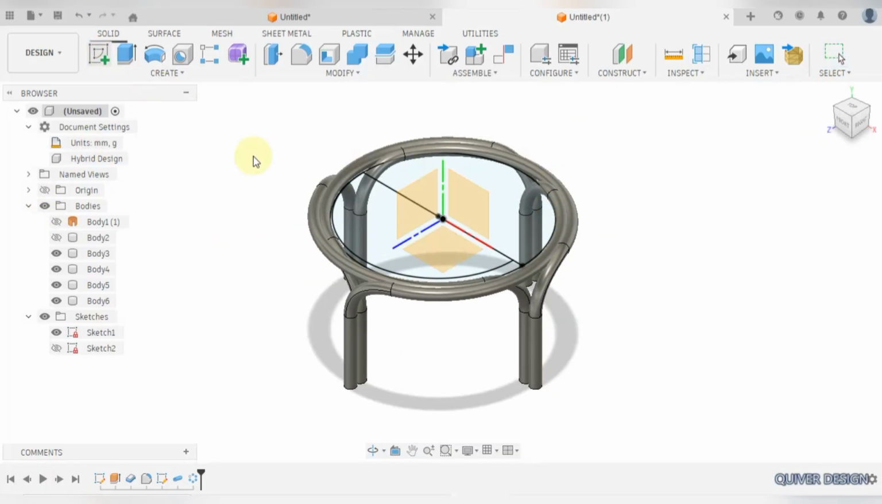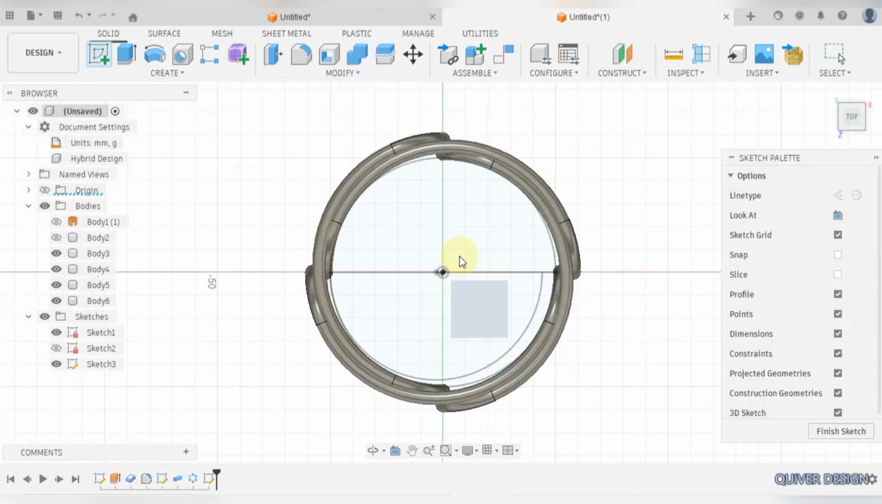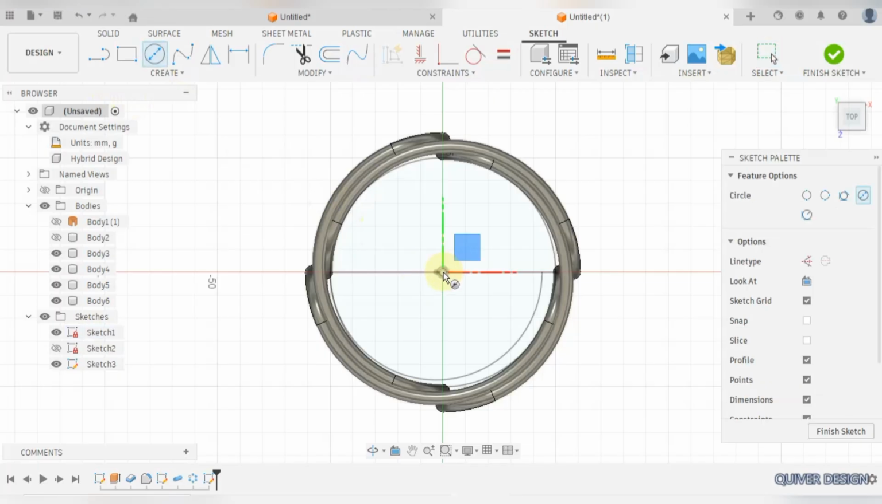Select create sketch and select the ZS plane or the bottom plane. Draw a circle of 70 mm and another circle of 60 mm from the origin. There are two ways of drawing the circles. You can either offset one of the circles, or you can simply draw the two of them simultaneously.